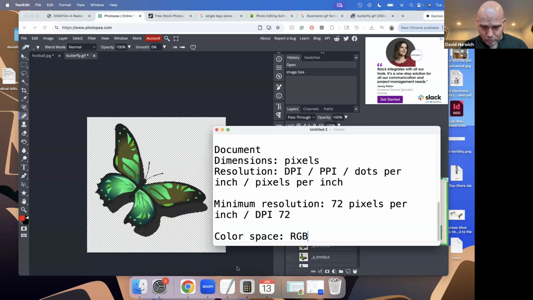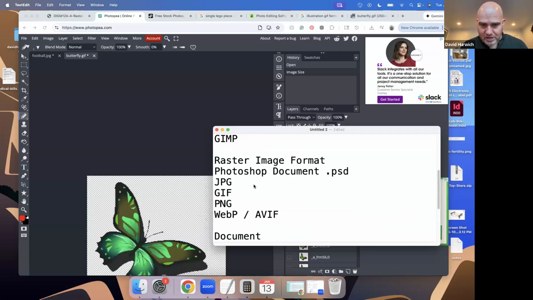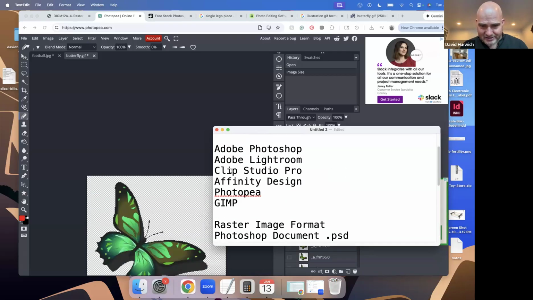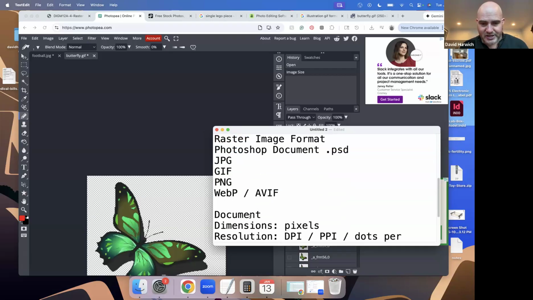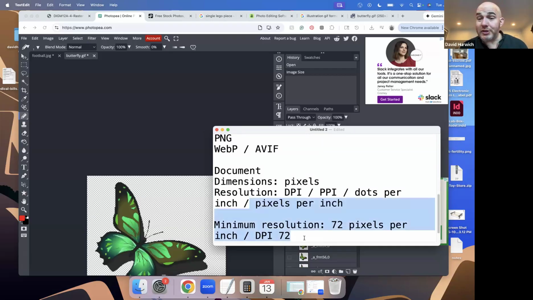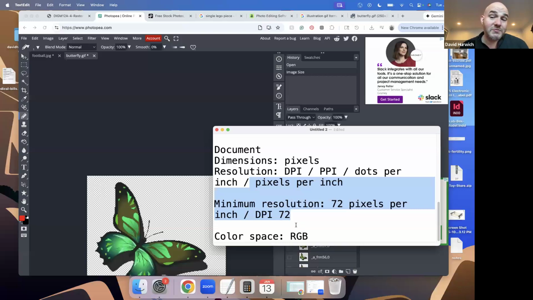Those are ideas that go across all raster programs. It doesn't matter which one of these I'm talking about here; any of them could fall under the idea of dimensions and resolution and things like that. In the next video, we'll split up and talk specifically about whether we're talking about Photoshop or Photopea.